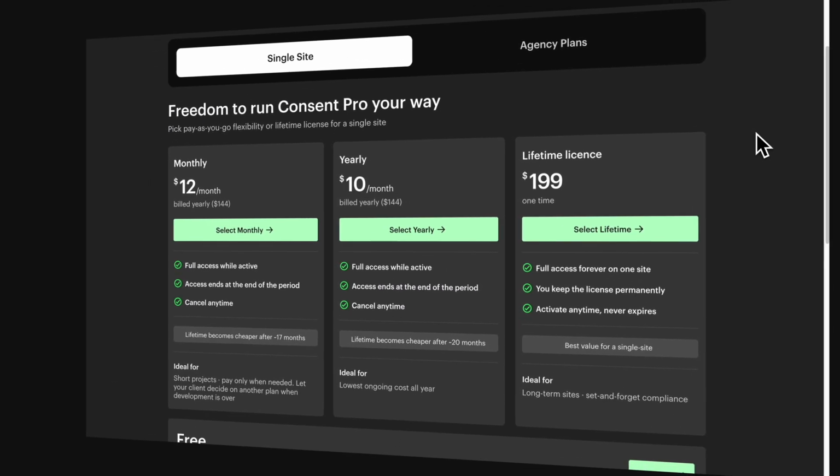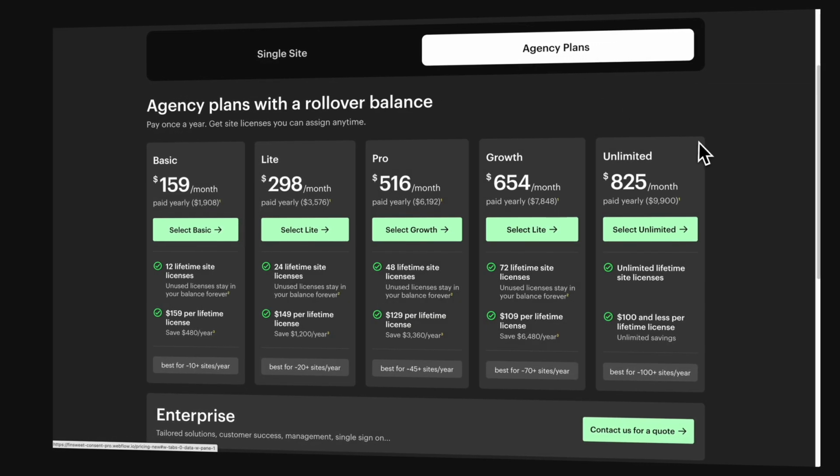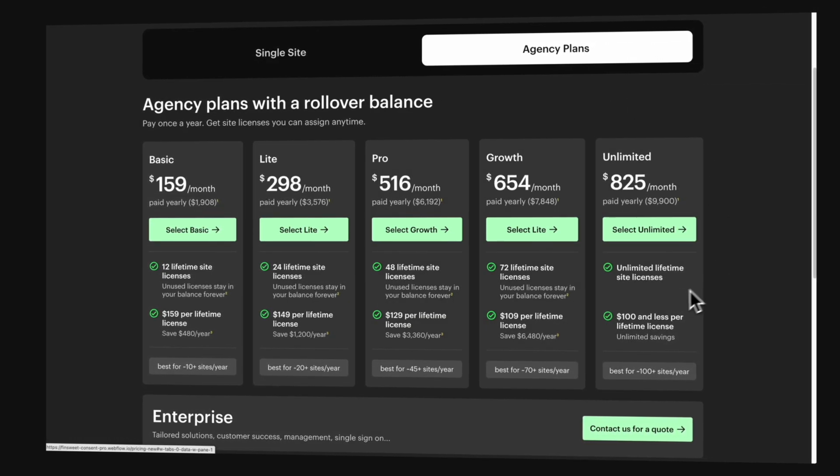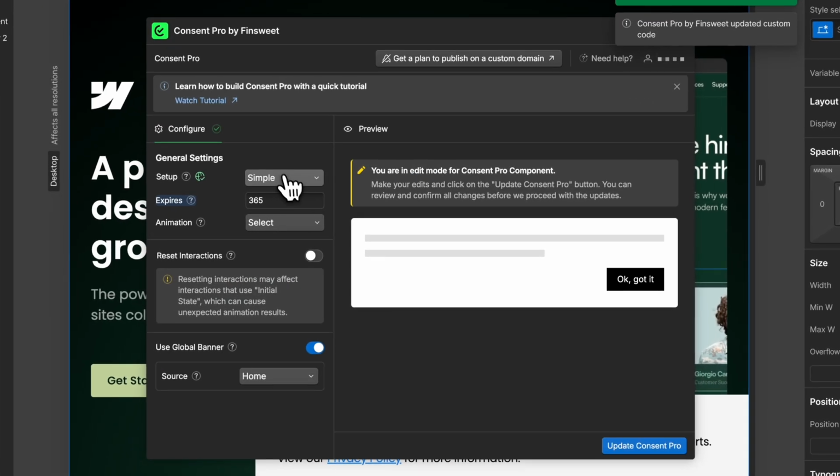And about pricing, new lifetime site licenses are available with bulk license purchase options. Consent Pro offers lasting value with subscriptions that never expire. Let's jump into this new version.